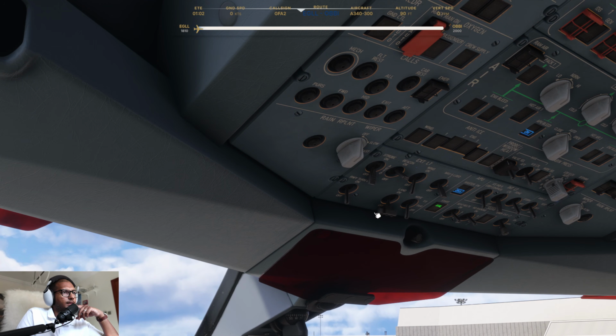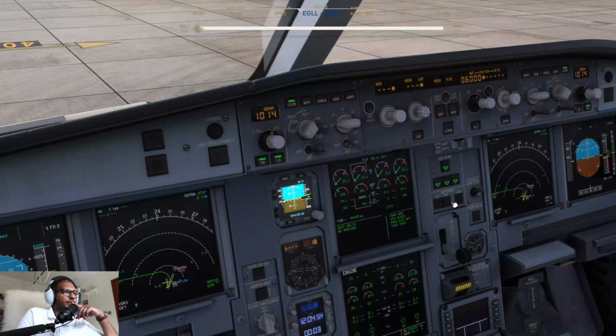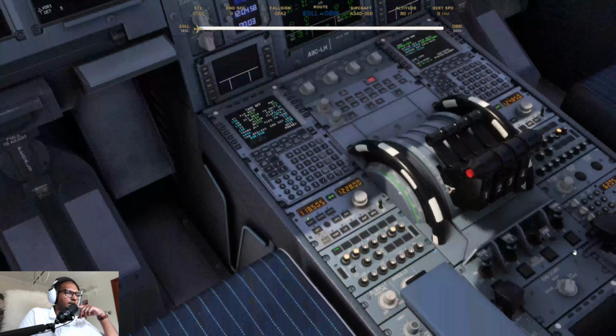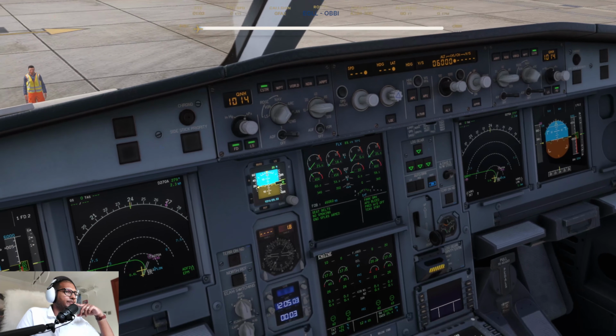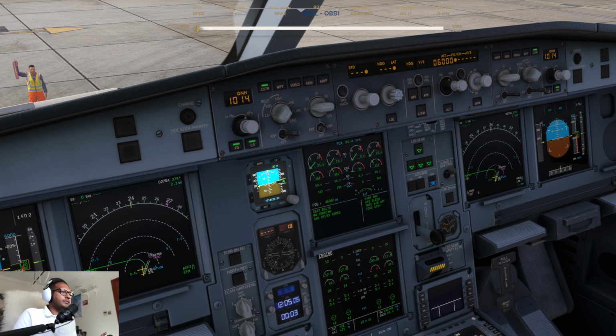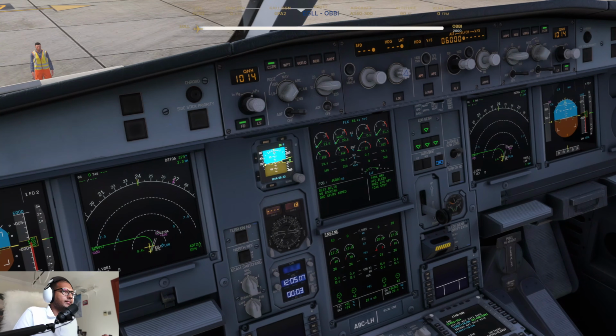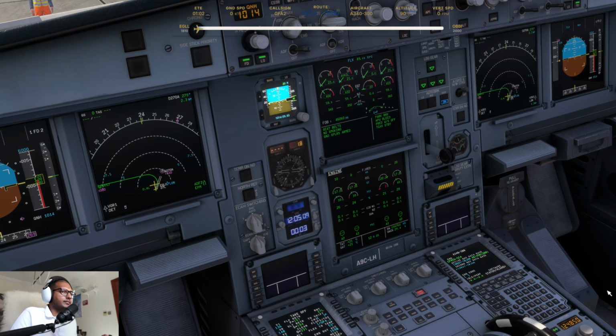Heathrow taxi, 272 Heavy, fully established, 27 left. Auto brakes max, speed brakes. 272, Heathrow Tower, hello. Flaps 1. Roger. Okay, let's go with that. 27 left, you're cleared to land, surface wind 220 degrees, 13 knots. 27 left, cleared to land.